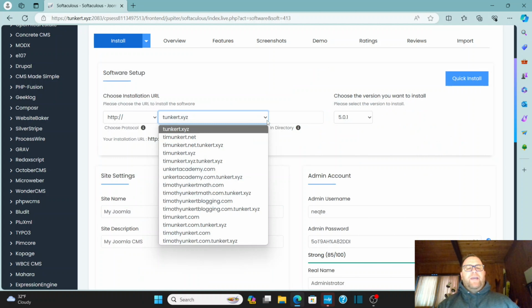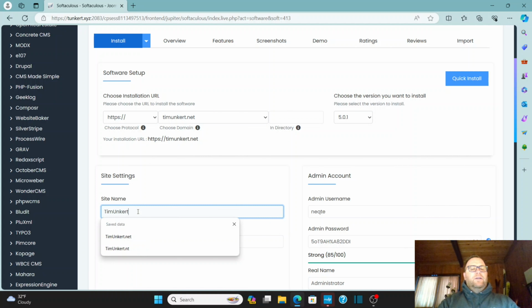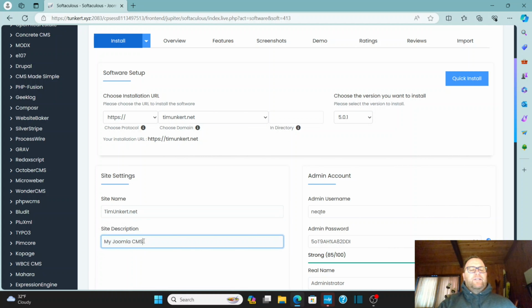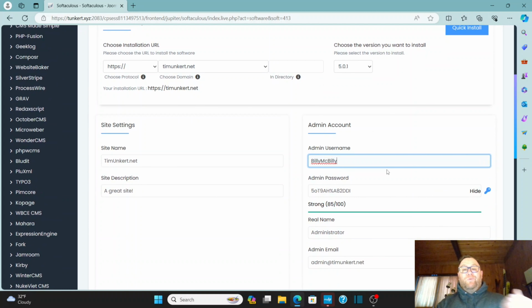And I'm going to pick a domain I want to install it on. I'm going to install it on timunkert.net here. I'm going to give a name for my site. So let's just do timunkert.net. I'm going to give a site description, a great site, let's call it. I'm going to give an admin username. I think I'm going to go with Billy, McBilly. Obviously, I would do a real username if I was going to keep this installation.